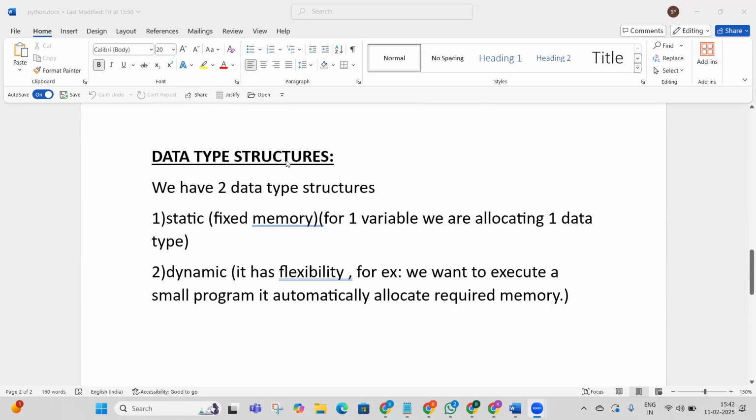Next one is the data structure types. In this also we have two types. First one is static. That means it has a fixed memory. For example, if we have one variable, we are allocating one data type only. That is known as fixed memory.